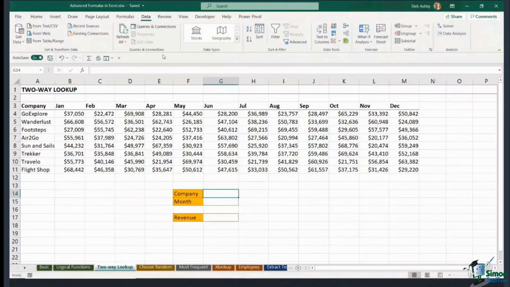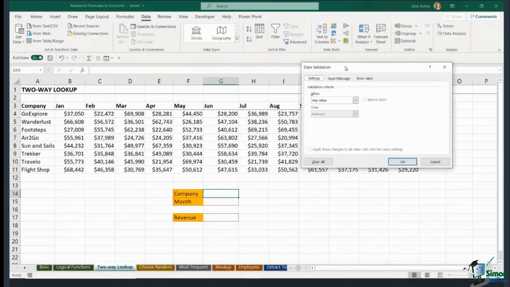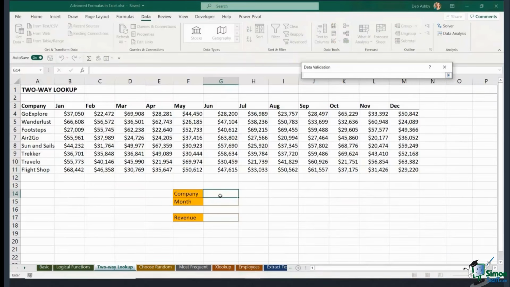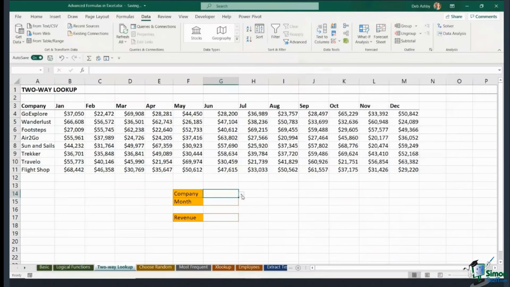It's on the Data tab, and in the Data Tools group, you will find an option for data validation. And I'm going to create a list. So I want to select List, and my source for this list is going to be all of the companies. And click on OK. And you'll see what I then get is a little drop-down arrow which lists out all of those companies, and I can very easily toggle between the different companies.